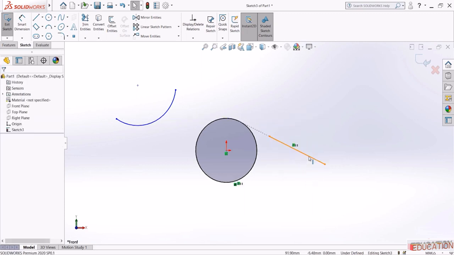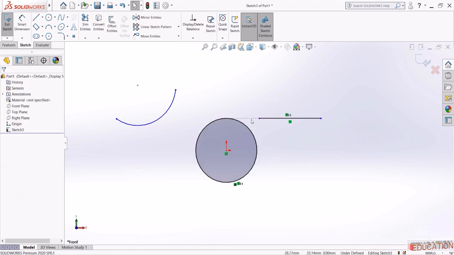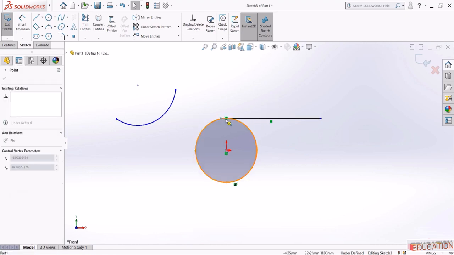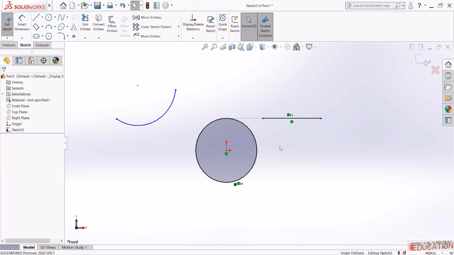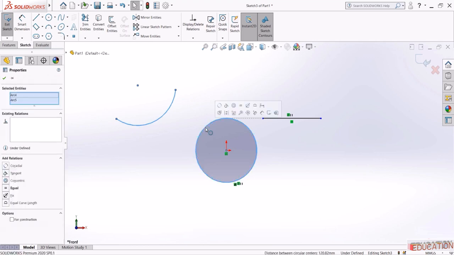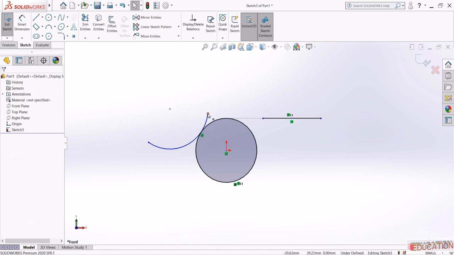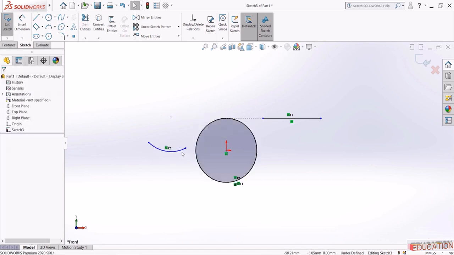If I set this to be horizontal, now you can see that we have the tangency. You can drag this way or this way, but it will always be tangent. It's not limited to lines and circles. You can set tangency between this arc and this circle. And now this will be tangent all the time. Even when it's here, the extension of this arc will be tangent to this circle.